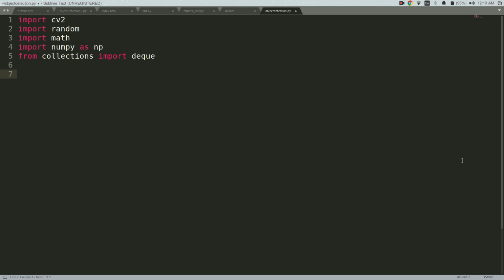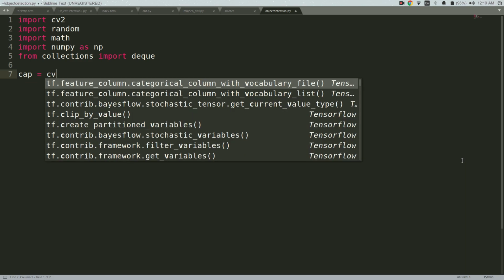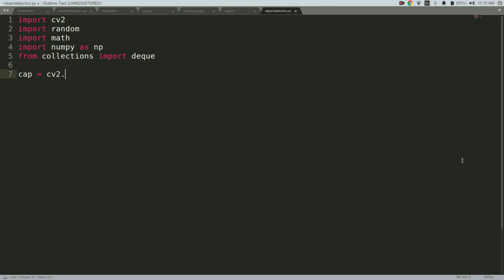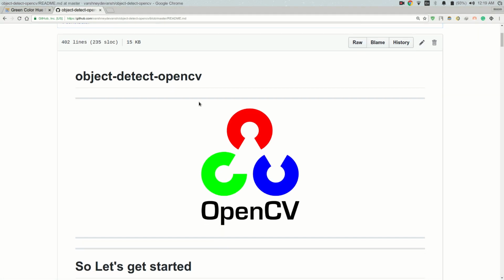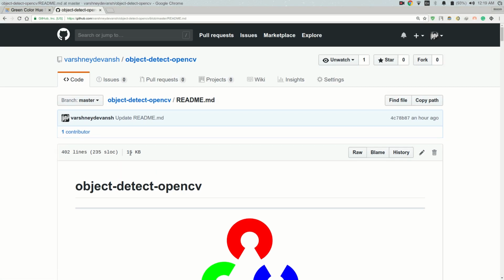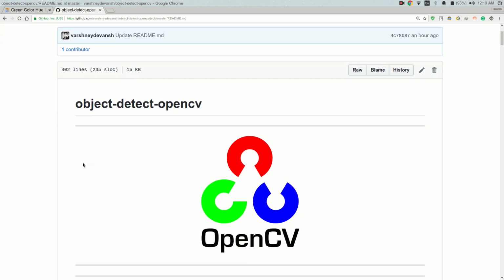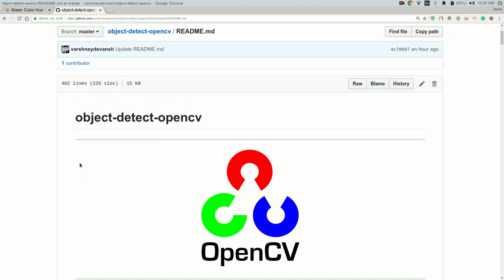To capture our video, we are using the camera to capture the surroundings where the object is currently lying. So let's create a variable cap, which is a reference to the video capture object: cv2 dot VideoCapture, and put a zero here. Why zero here, let me tell you. This is my GitHub repository, where I have explained each and everything, so if you want to refer to this, go there and read the readme file.